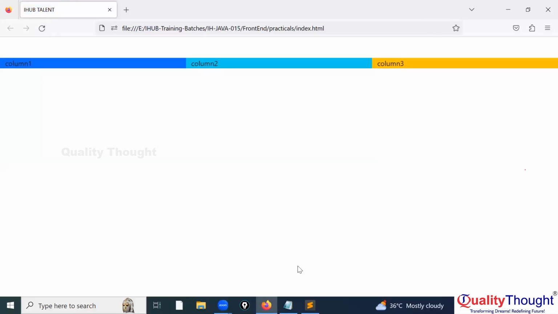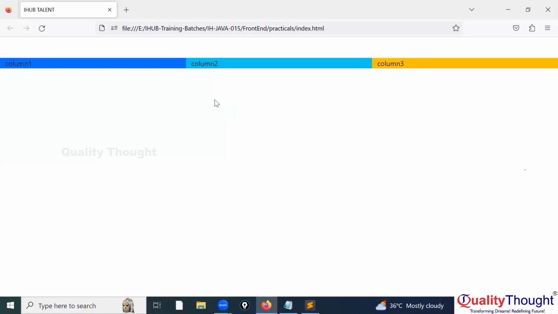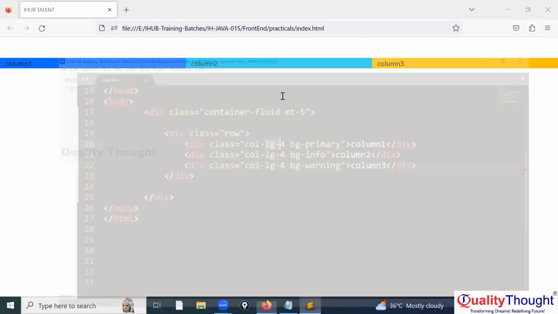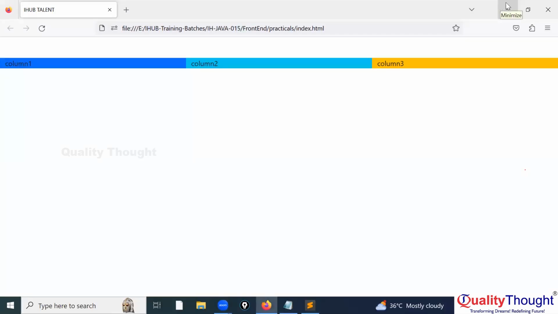Large it is. What I wrote here is for large. Large means when your screen is large, you are telling column 1 also 4, column 2 also 4, column 3 also 4. Understood? So that is the reason, I am writing column large 4 for the first one, for the second column also 4, third one also 4. But see, what is the problem we will face?